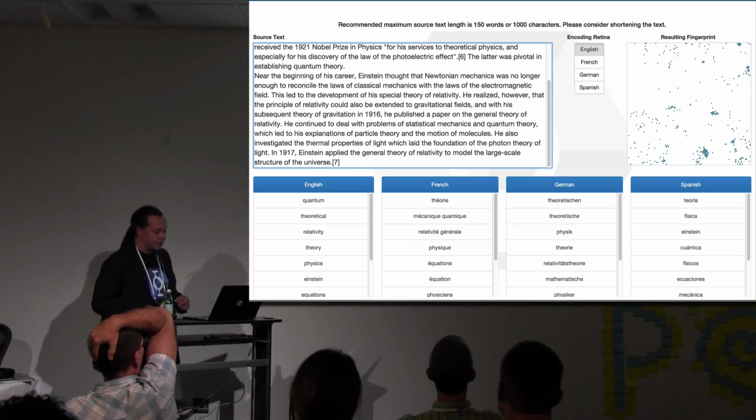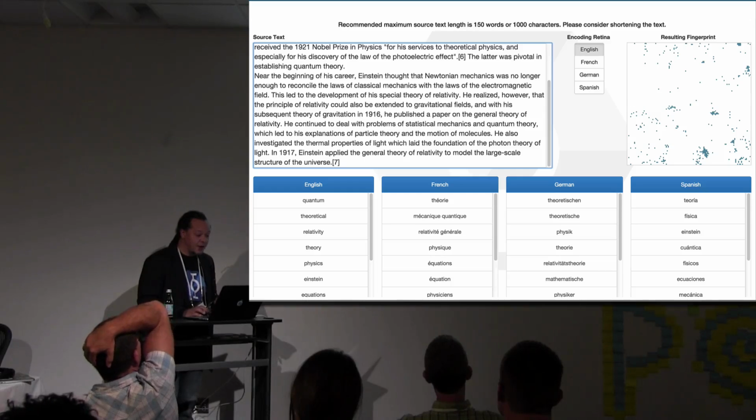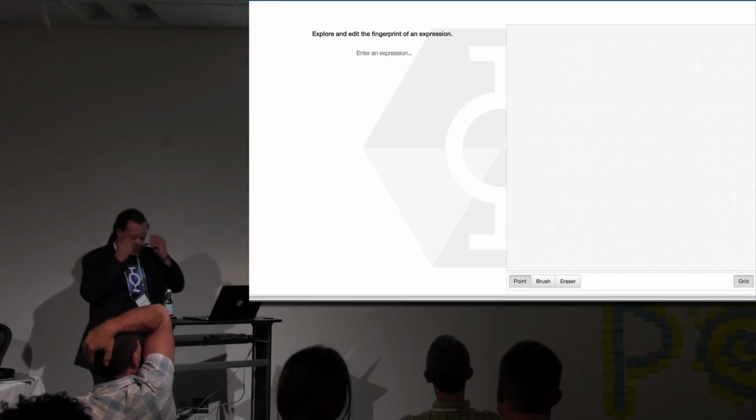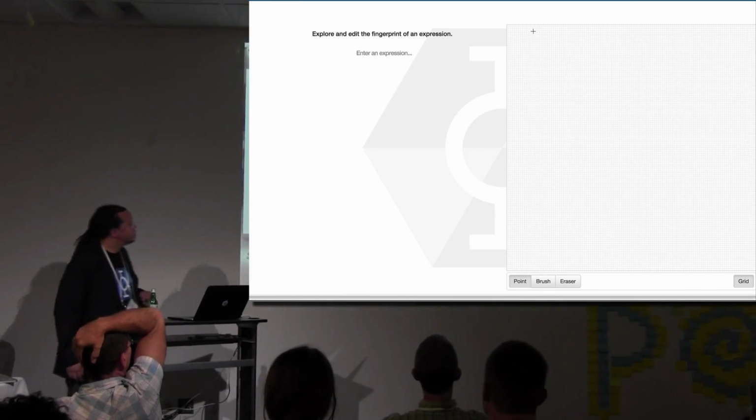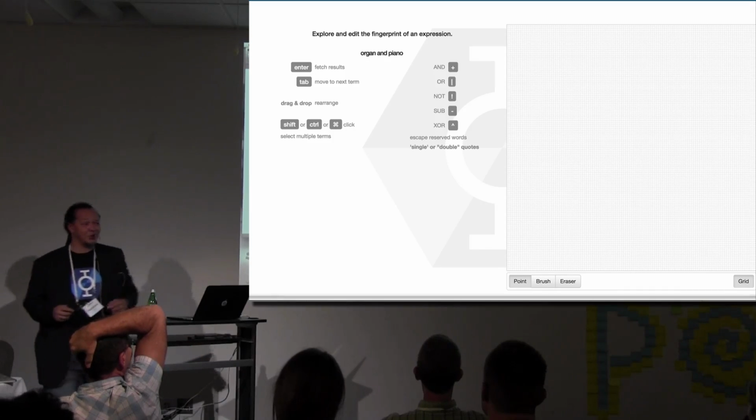And another outlook on what we are working on is what we call a fingerprint editor. This is basically a Photoshop for neuroscientists.